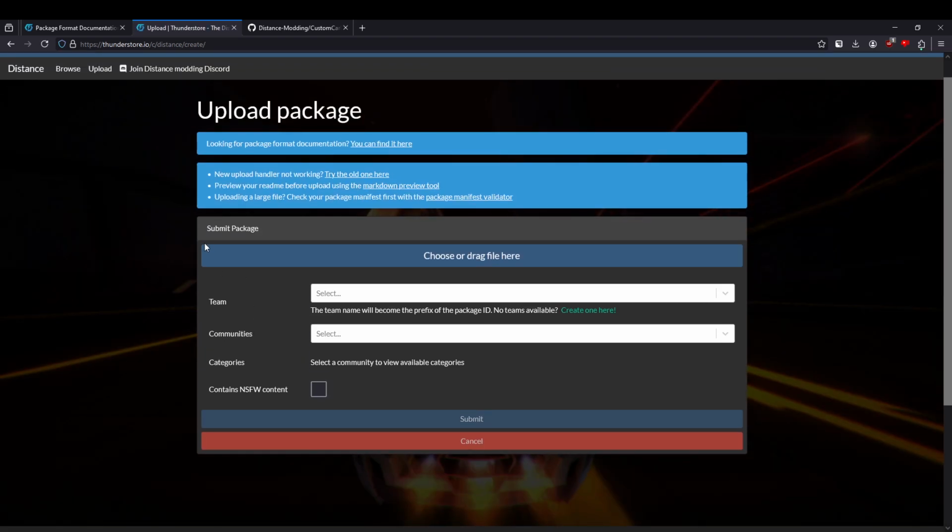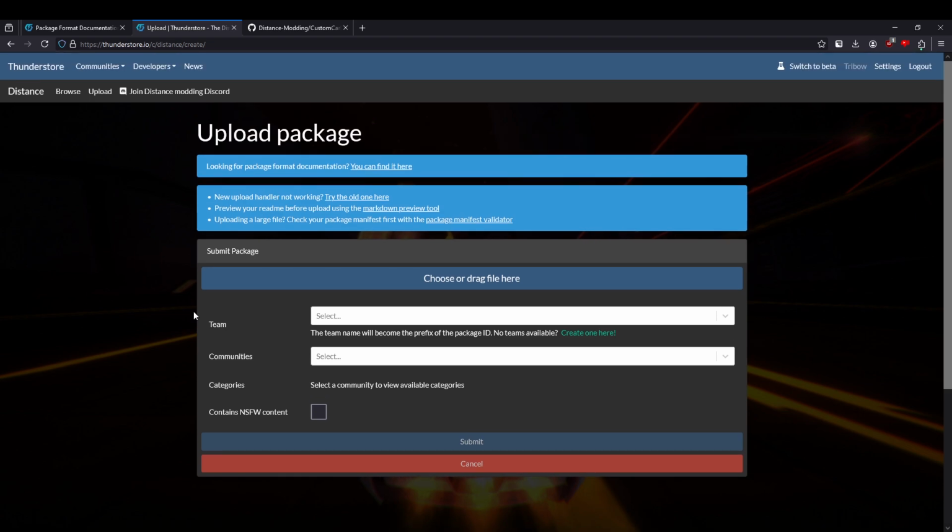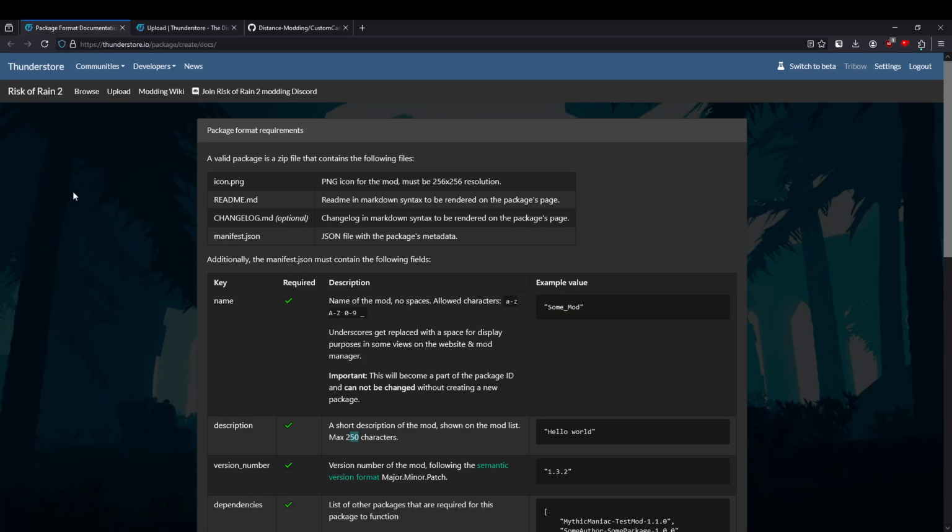It's going to tell you that you need to have your package follow the format documentation. Otherwise, it's not going to understand what your package looks like. You can't just take the car file, put it in a zip file, and upload it to the THUNDERSTORE. THUNDERSTORE is not going to understand what you're trying to upload to it. So you need to follow its rules. What are those rules? Well, I'll show you.